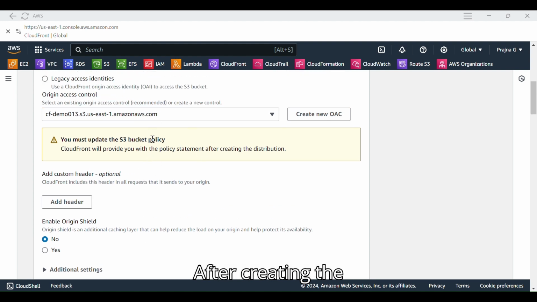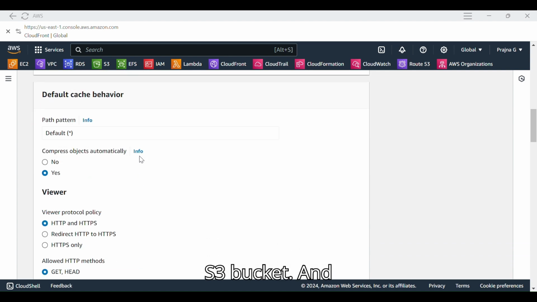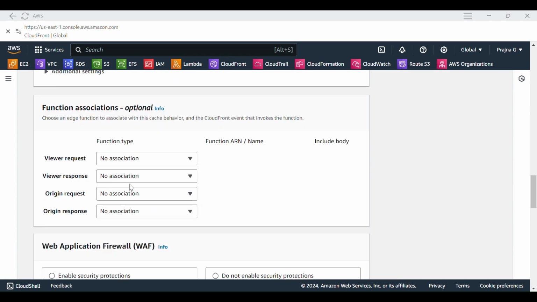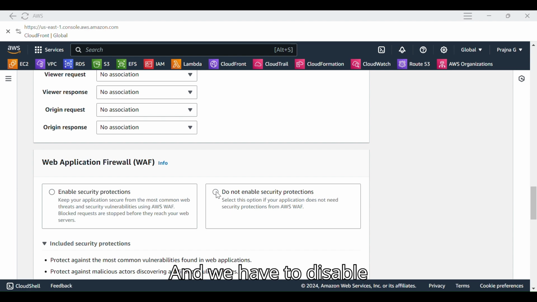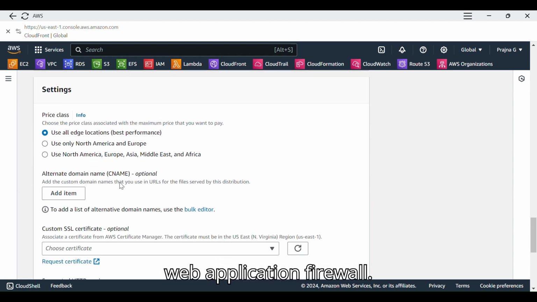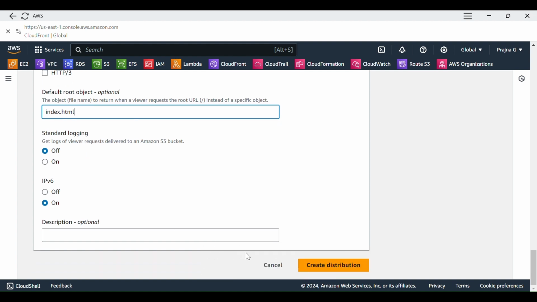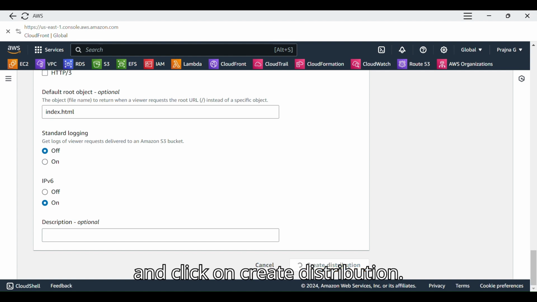After creating the distribution, we must update the S3 bucket policy given by CloudFront in our S3 bucket. And we have to keep all the settings default. And we have to disable the web application firewall. In the default root object, we can give index.html, which is our website file, and click on create distribution.